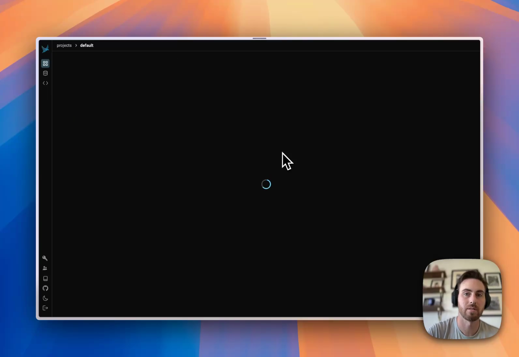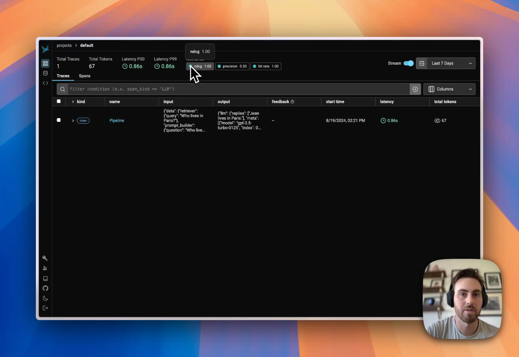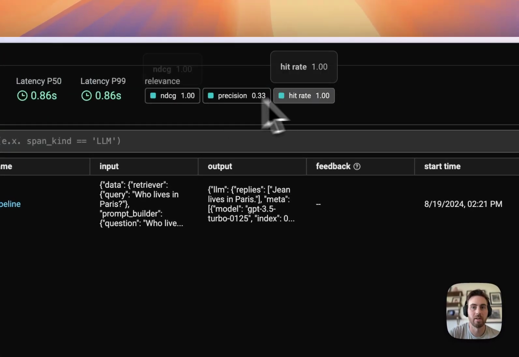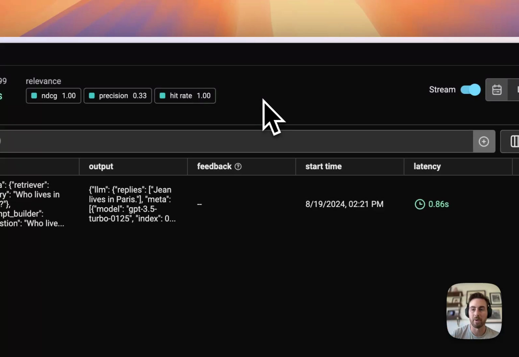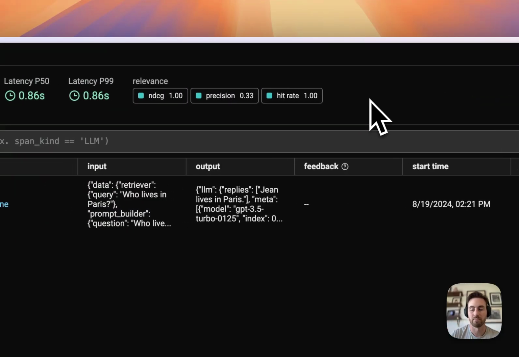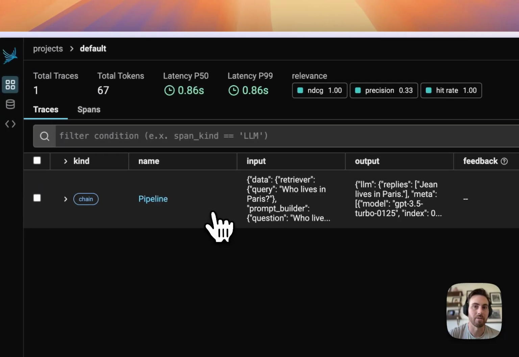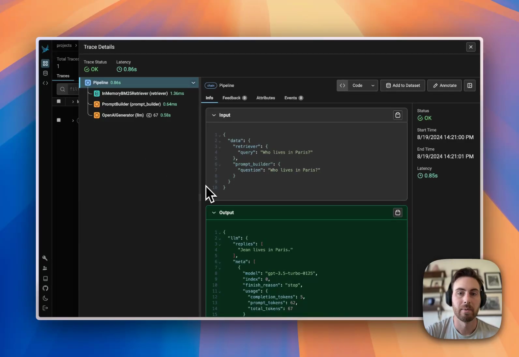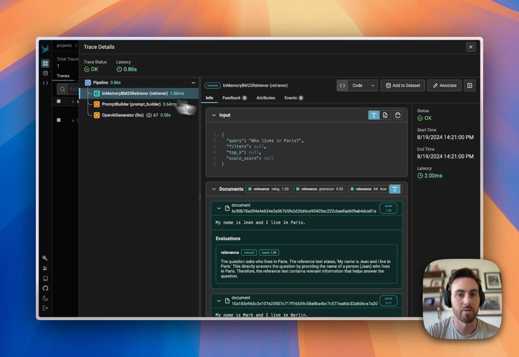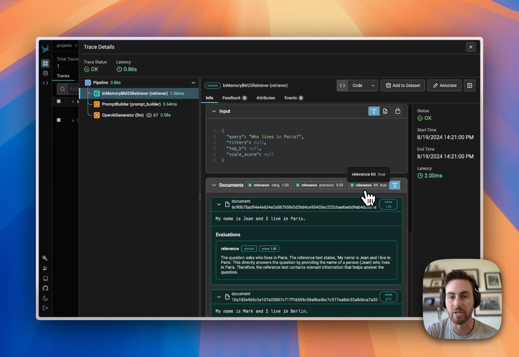So let me refresh this. The first thing you'll see is we've got these markers up here. This gives us our rolled up total score values on some of those evaluations. So we're calculating a few of these for the relevance of our documents here. Again, we just have the one run, so we don't have too much data beyond that first one. But if I click into the run and go to our retrievers, now you'll see that we're scoring the relevance and the hit rate for each of these documents.